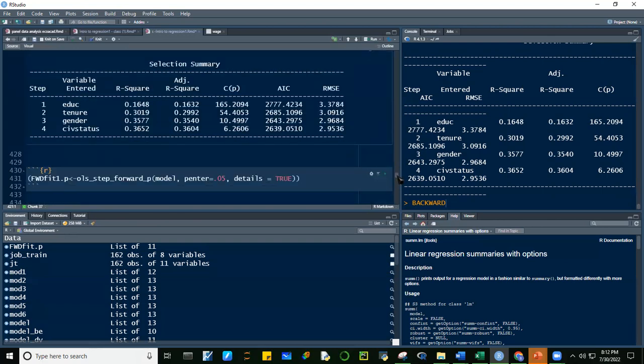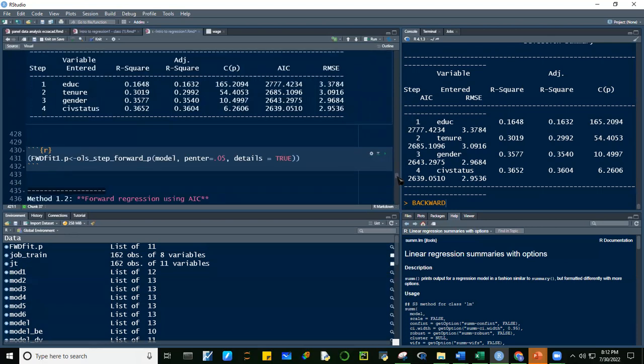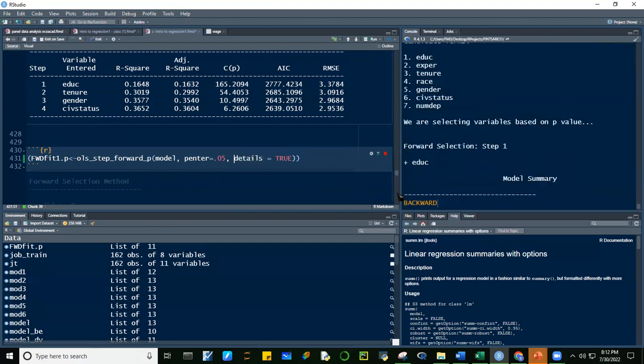Ang hinahanap ko yung mas complete. Okay, so ito na pala yung mas complete. Take a look at this. Let's call it forwardfit1.p. Ganun din, ito din yung function, OLS step forward p. Same then, using the model, p entered is 0.05. Then, andito guys, this will now give us the details of what was happening. Okay, so when we run this, take note, naka-parenthesis, ibig sabihin automatically, ipiprint na yung output nito.